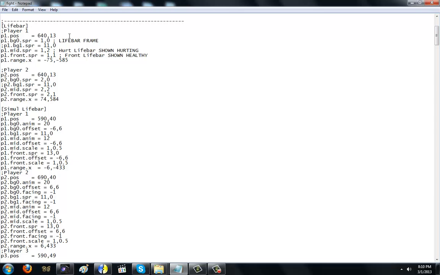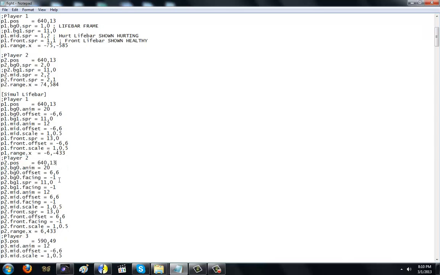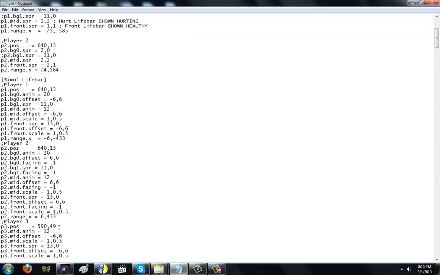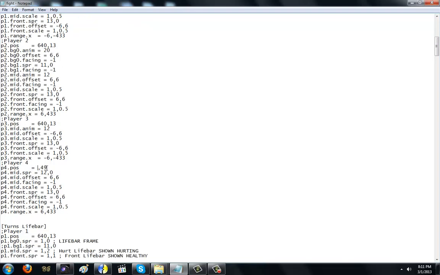You want to make them represent what it's representing. So we're going to copy some stuff in the original set of life bars. Since the single is coded already, we'll just copy the main positioning parts. This and this. These are the overall positions. Player 3's position is also going to be the same thing, so let's put that to 640 and 13. And player 4 is going to be the same thing, 640 and 13.